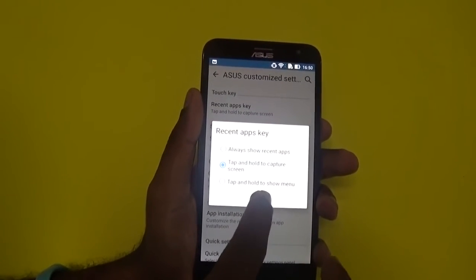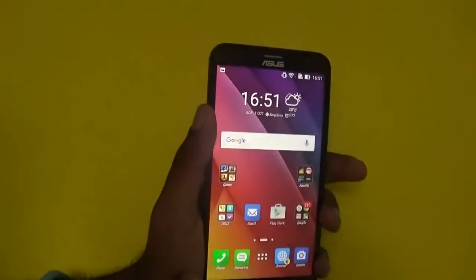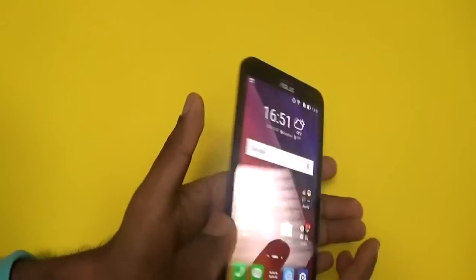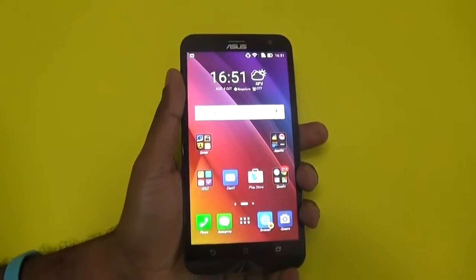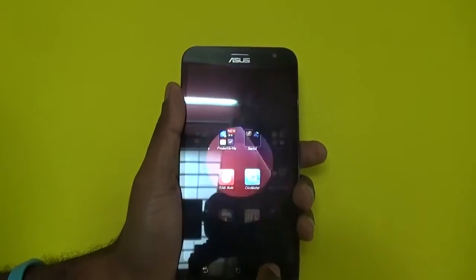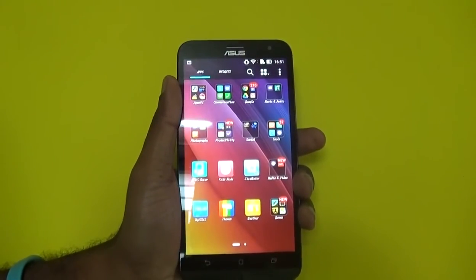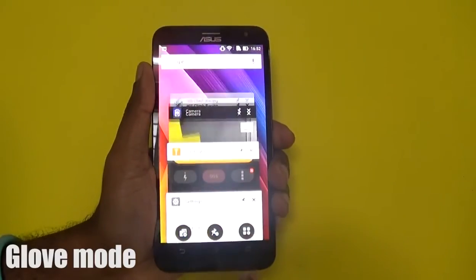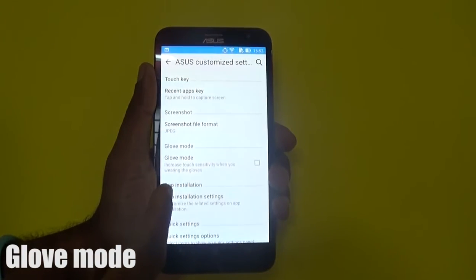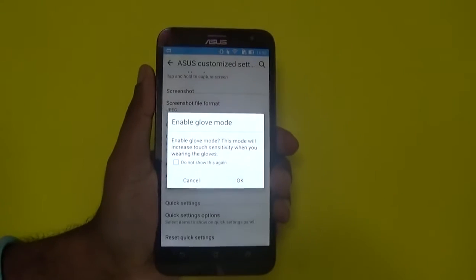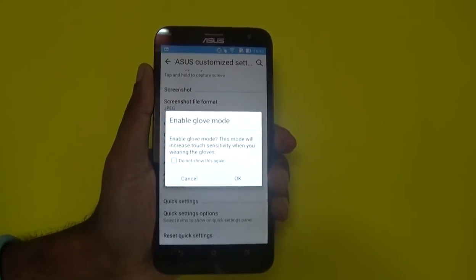Why? Because usually for taking a screenshot, the combination is the power button and volume button together, and with the volume rocker behind, it's a bit awkward to take a screenshot. So instead what you can do is long press the recent button and it takes a screenshot. It's very easy. In case you want to use the phone with a glove, go to the Asus customized settings and you can find a glove mode feature, enable it and use the phone with the kitchen gloves.